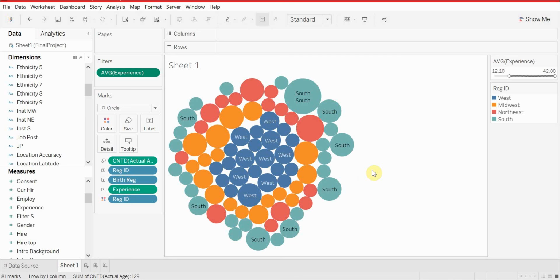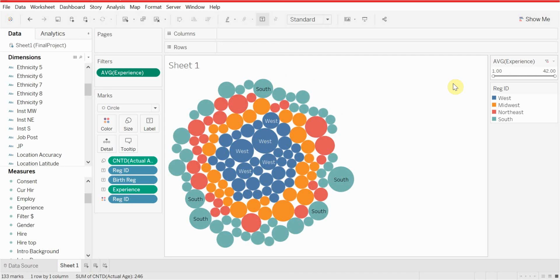So if you had a lot more people with no experience, a lot of new hires, they may come from all one region, and you could identify them that way. So that's a nice filter to have. And we could do that with age as well, but it would be the same concept.